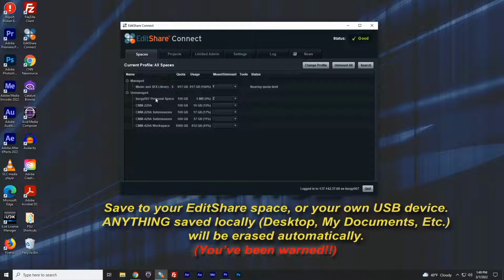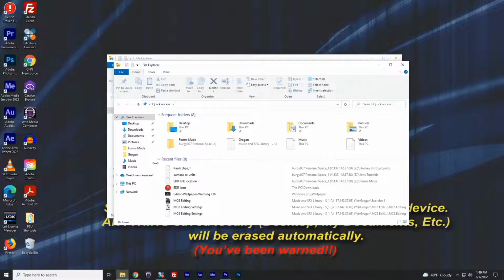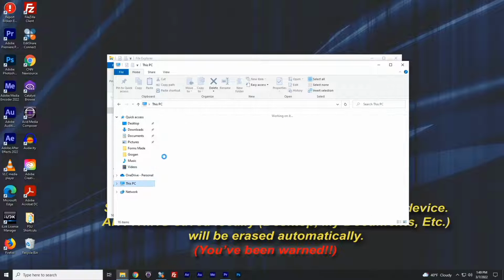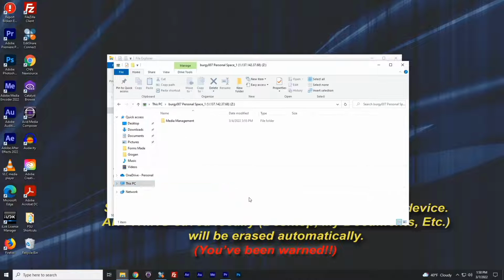So when we say personal space here, that's a Z drive. We want to go to our Explorer and look under the Z drive on this PC, and there's a Z drive, and also you can see the drive with music and sound effects in it. In the personal space, we've set up a folder called Media Management, and that's where all of the footage was placed.